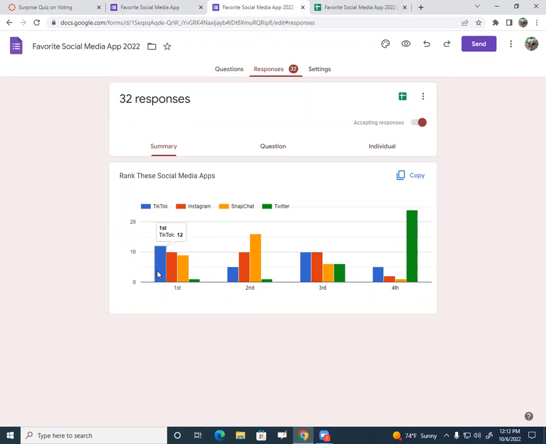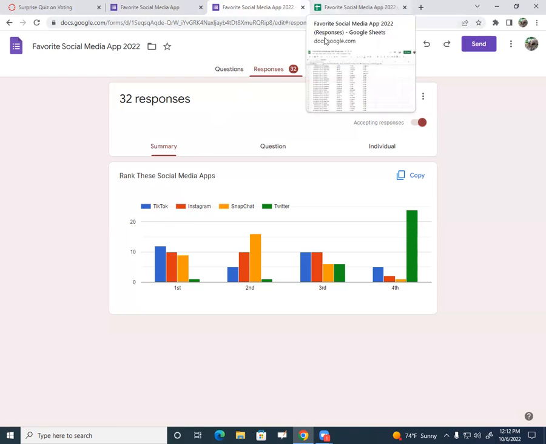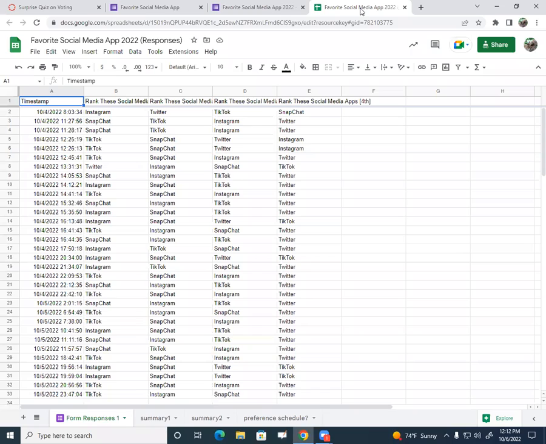There are other methods. Since we have a preference ballot, we can put that together. So when I do a survey like this, a vote like this on Google Forms, I can take all of the data and look at it in a spreadsheet. So I'm going to show some spreadsheet analysis next.